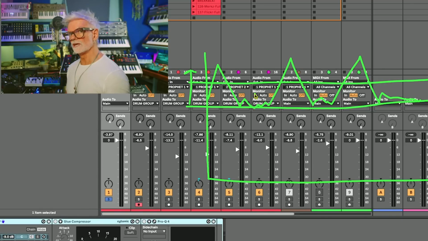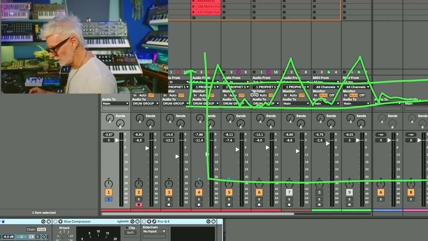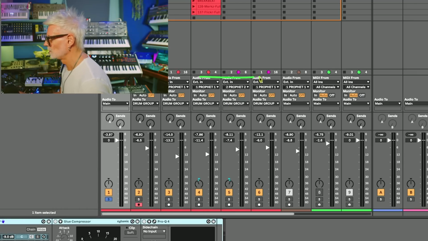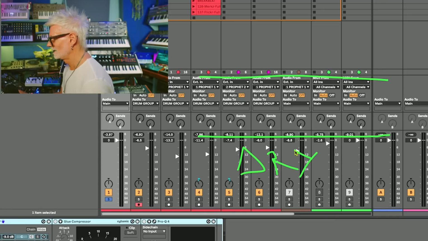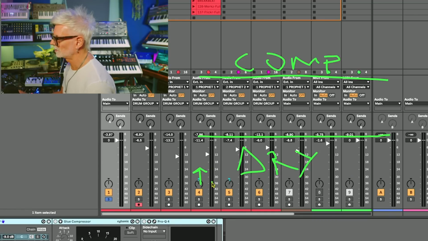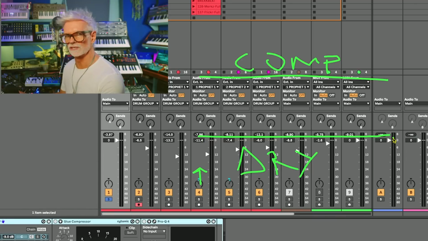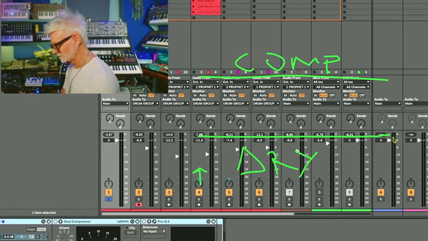But we can utilize it in a parallel way. Now, what is a parallel? Parallel compression means you have two signals. This is the dry signal running through like this, okay? And then this is the comp signal. Now, the comp signal is just going to be mixed in underneath the dry signal very quietly, okay? So what it does, it sort of fattens the dry signal. It doesn't mess with the dynamics of the dry signal. They are left untouched, okay?